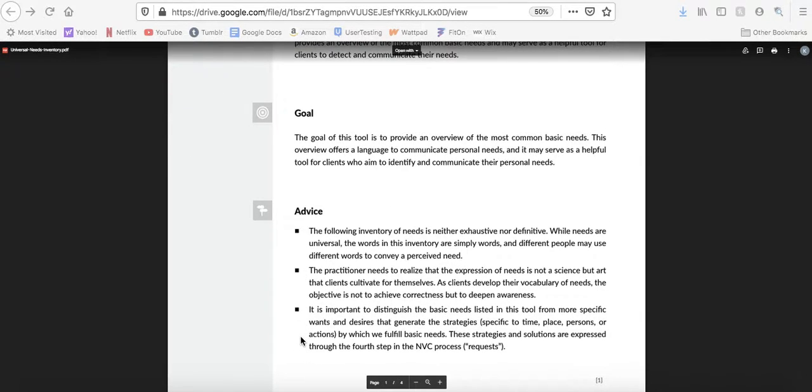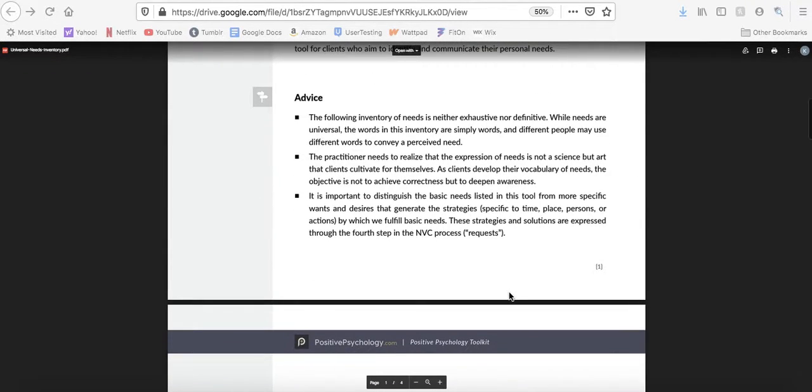So the goal of this tool is to provide an overview of the most common basic needs. This overview offers a language to communicate personal needs, and it may serve as a helpful tool for clients who aim to identify and communicate their personal needs. So some advice for this activity: the following inventory of needs is neither exhaustive nor definitive. While needs are universal, the words in the inventory are simply words, and different people may use different words to convey a perceived need. The practitioner needs to realize that the expression of needs is not a science, but art that clients cultivate for themselves.